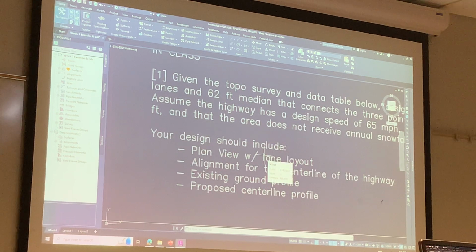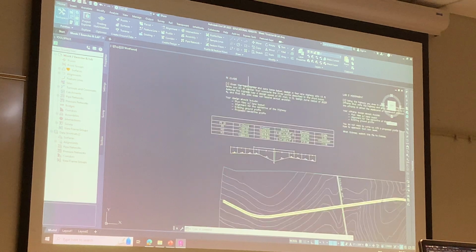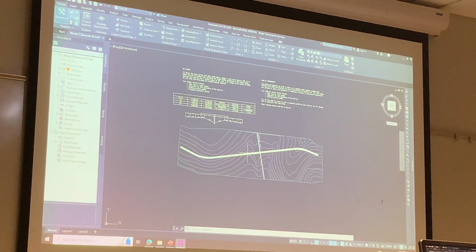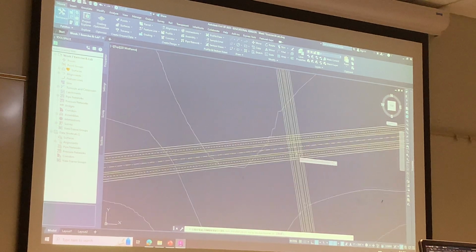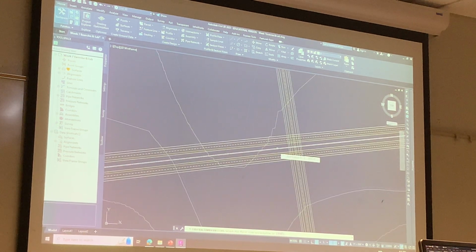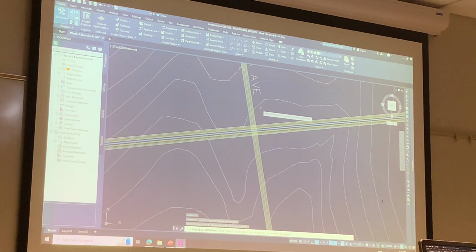This one? Checked out. Next thing I want to do is create an alignment for the center line of the highway. How do I do that? Alignment. Okay, alignment, is it from objects? Create alignments from objects. Yep. Select that center line. Make sure you're selecting the center line and then the other lines. So I've selected it, it kind of highlights it, and then what do I do? Enter. Yep, I confirm. You can either click enter or spacebar.